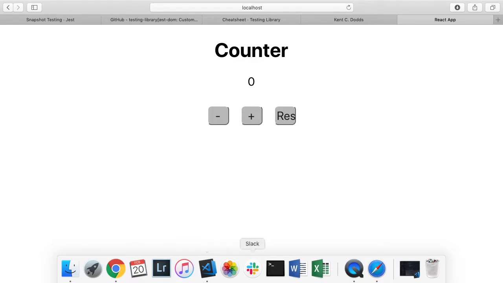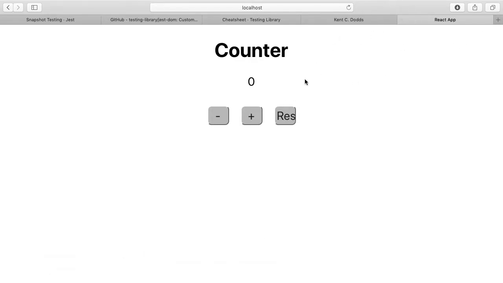So based on this component, does anyone know what we should actually be testing here? Any ideas? Yeah, so basically just testing exactly the functionality to make sure that when we do click the plus button, it does increment, and when we do click the minus button, it decrements. Because that's essentially what users are going to be doing when they go onto the app. So you want to make sure that functionality works. So that's a good starting point for writing our first test.